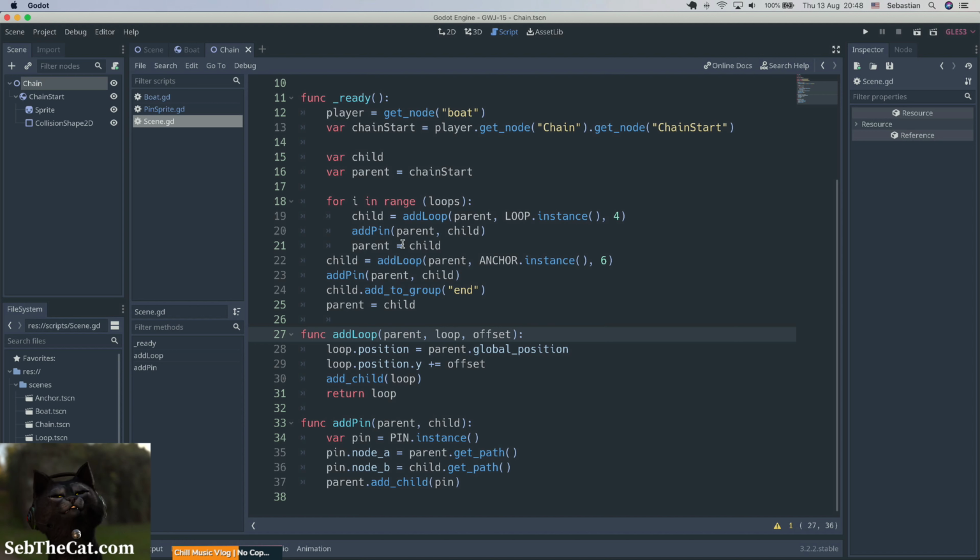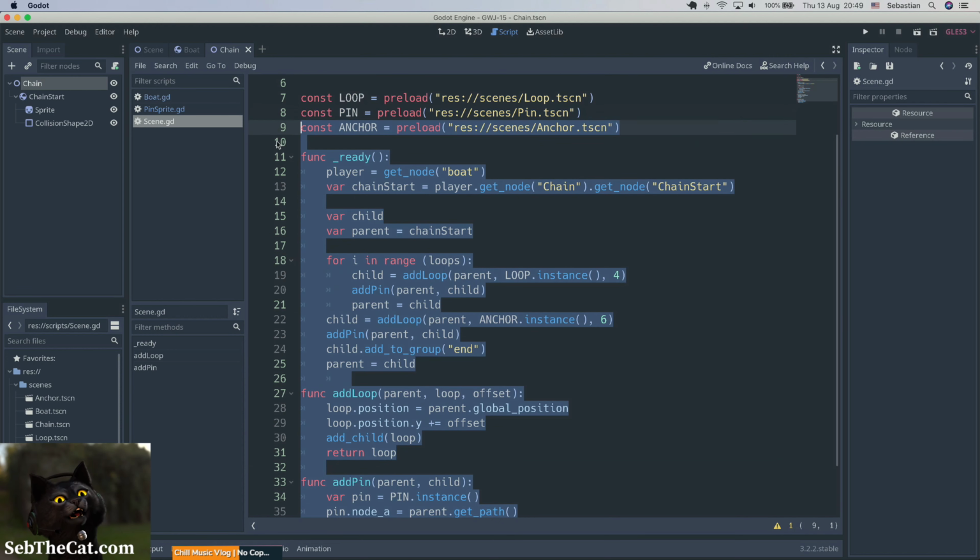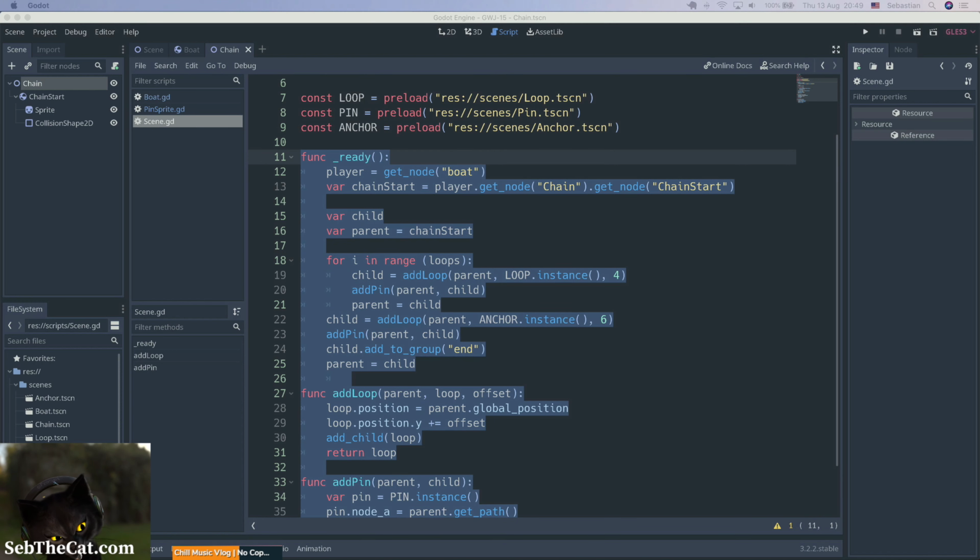Position is... I don't understand this global position though. But okay, these settings... Let me just make a note of this, and then we can leave this project behind.